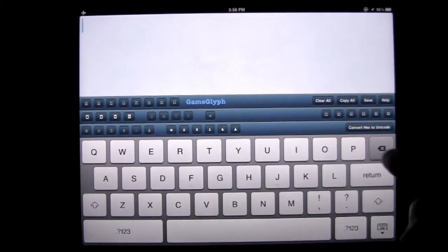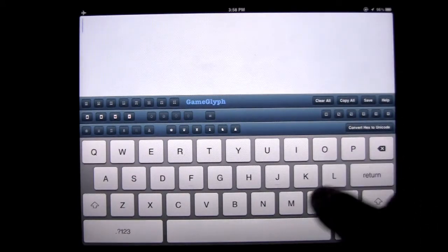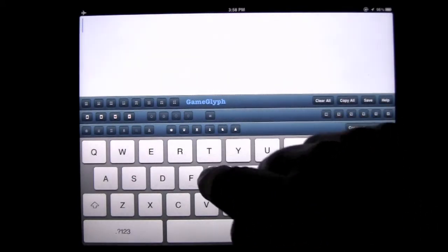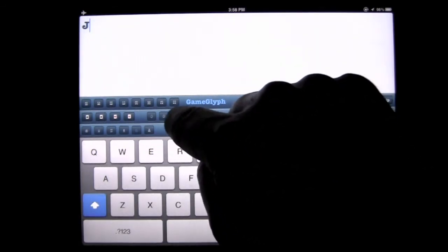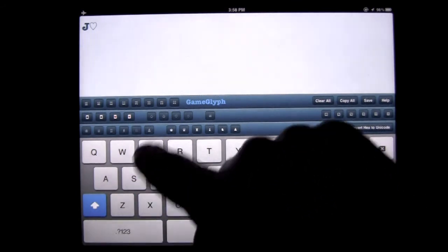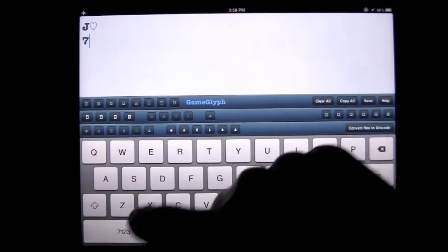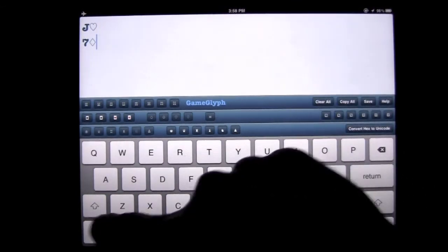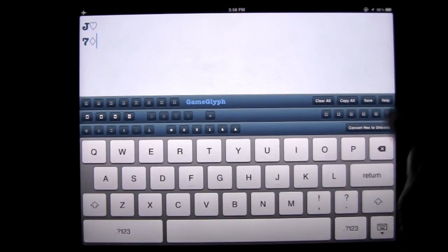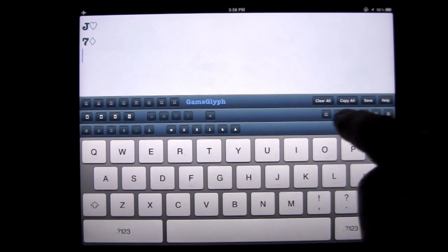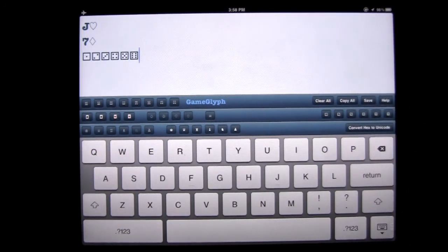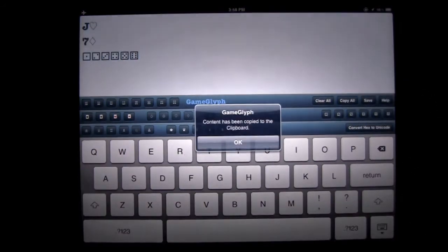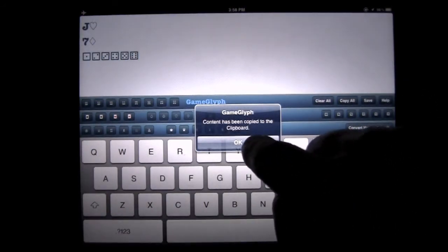Now, say we want to do a little bit of card information. So we're going to go ahead and do a jack, and we're going to say hearts, and we're going to return down and say 7 of diamonds, and you get the idea. Once we do that, maybe we also want to just throw in some dice just for the heck of it, for the presentation purposes here. I'm going to copy all of that. Again, copy to the clipboard.